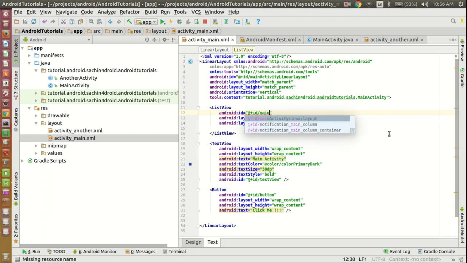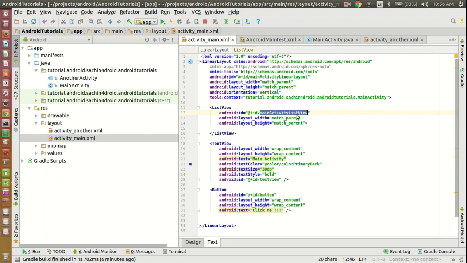I am just giving main activity, not linear, it is the list view. Anything you can give, I have given this main activity list view. Now let's go to the main activity Java code.